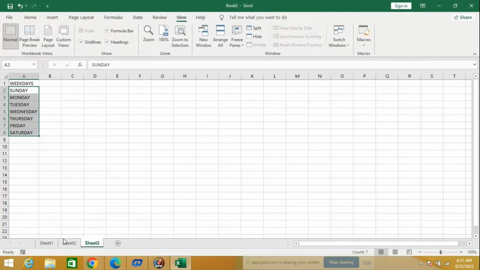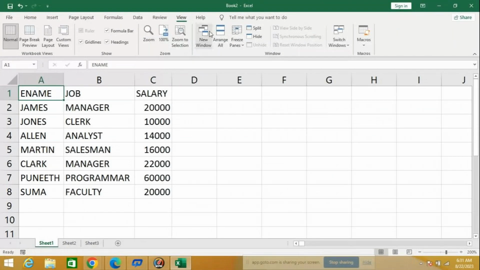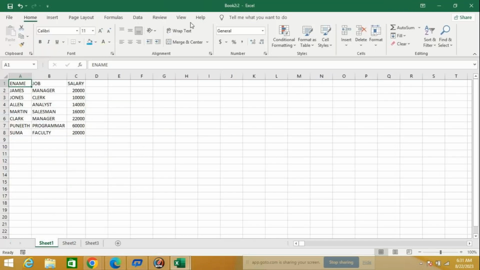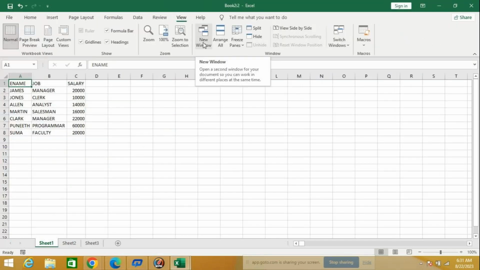In this workbook, I have three sheets. Only one workbook is opened, that is Book 2. In this Book 2, in each sheet, I have different content. I want to view all the three sheet contents at a time, vertically or horizontally, however you want. So I'll go to View, click on New Window, again go to View, New Window. So it will open a second window for your document.